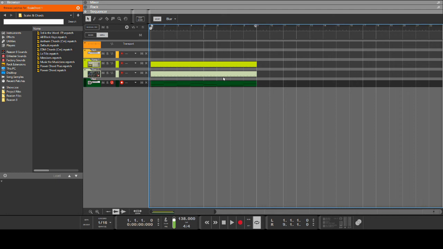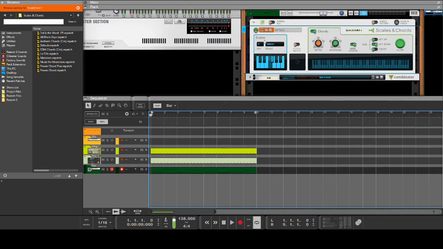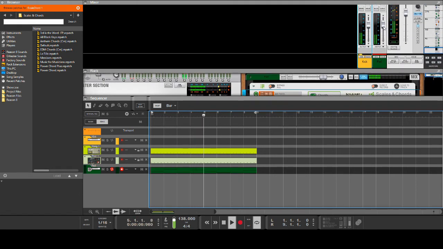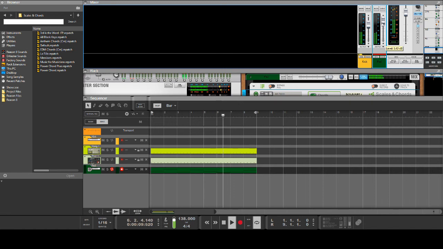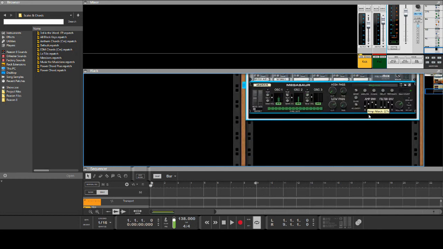Okay, so I got a little bit of a chord progression drawn out here. It's nothing special, but using our player up here with the scale of E minor, open chords, and an octave down, this is what it sounds like. I'm going to adjust the attack on this a little bit and bring it down.